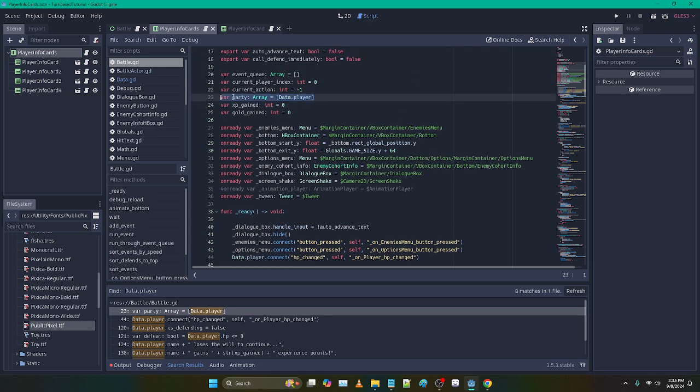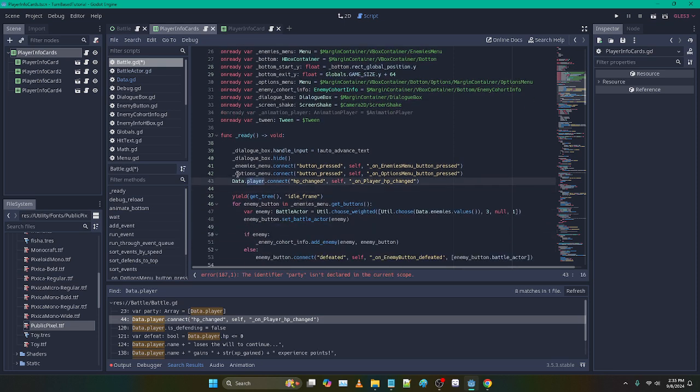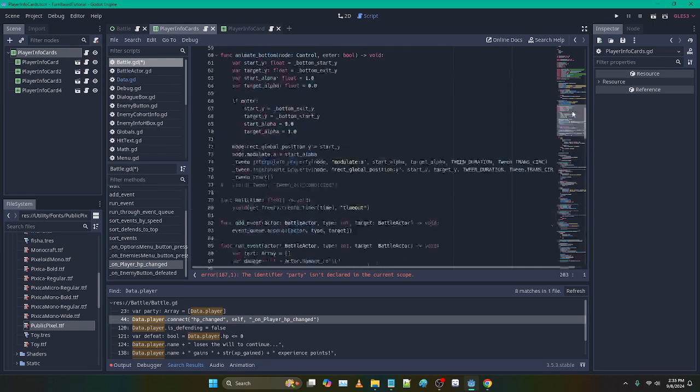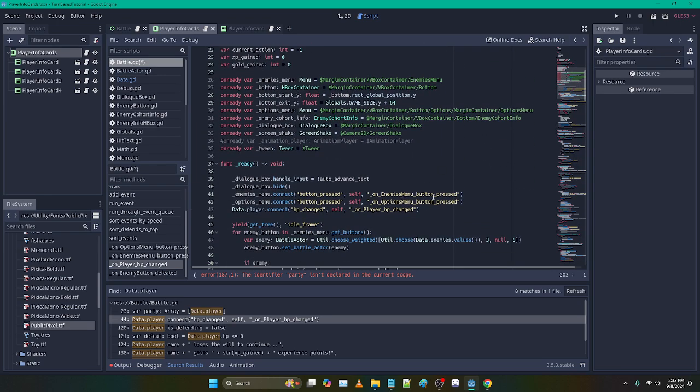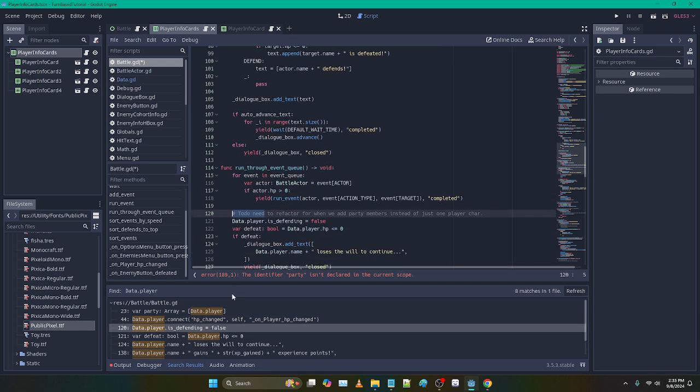So party we actually don't need because data is holding that. That's okay. Data dot. Aha. Let's see what this function is real quick. That's for the screen shake. So that's good. We will keep that, but now we have to loop through all of the players. It's going to be for player in data.party. We're going to do player.connect. Just get rid of data. Data.player is defending.